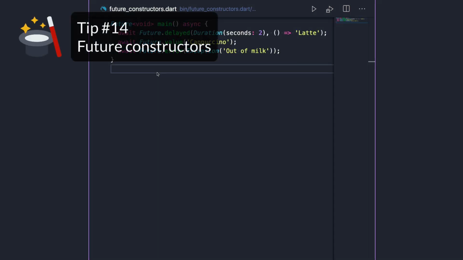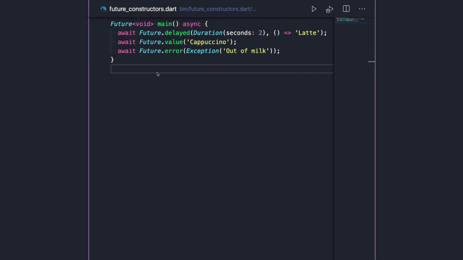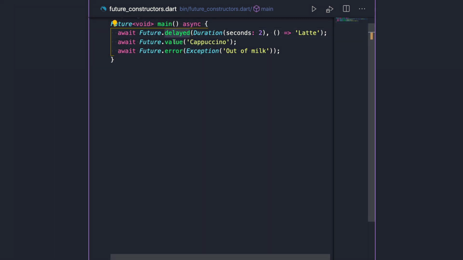Tip number 14 is about the most common constructors that you can use to create futures in Dart, and these are Future.delayed, Future.value, and Future.error. We can use Future.delayed to create a future that waits for a certain delay and then completes with the value specified in this anonymous function.